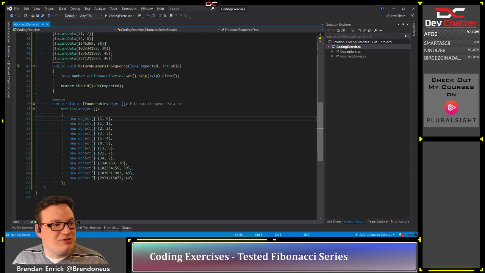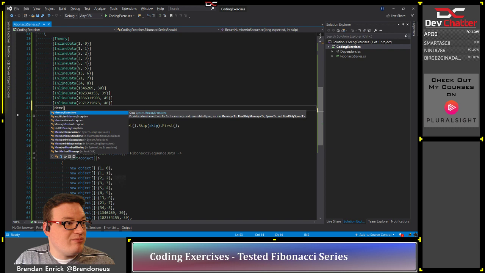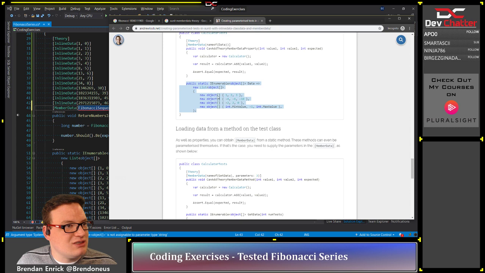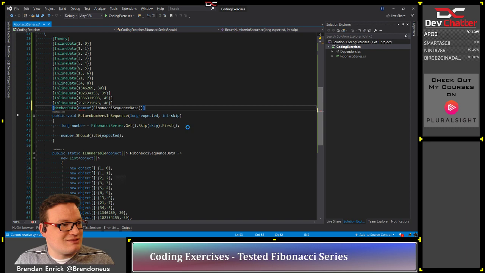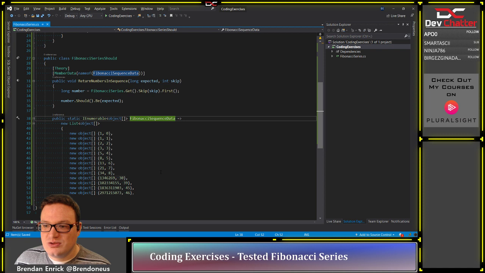But you can now see that I have Fibonacci numbers that I can use, and instead of doing this, I could instead say member data, and say, don't I just put the name in? Name of that. And so I can do it this way, and it works exactly the same way. So I can move the data down into here, and this just becomes the data that we use for that. So that's sort of the approach.